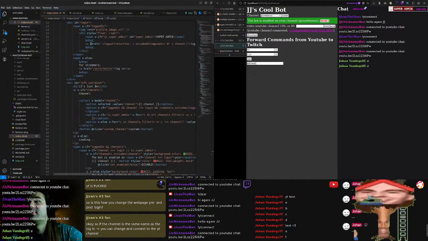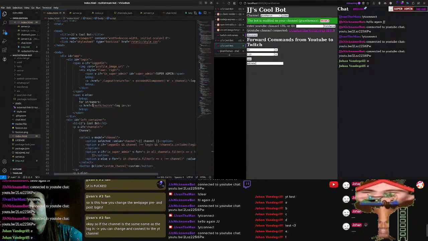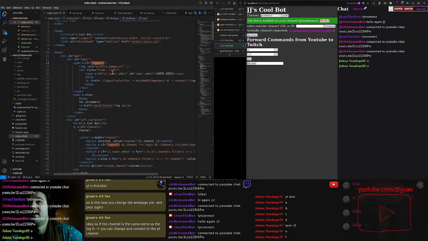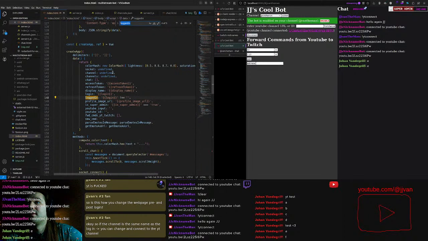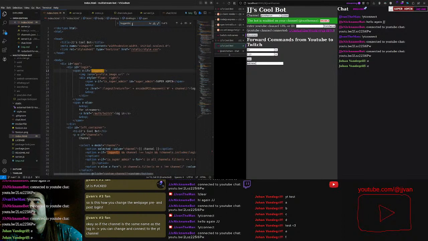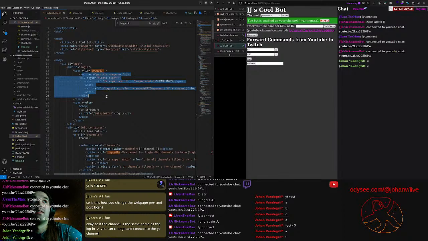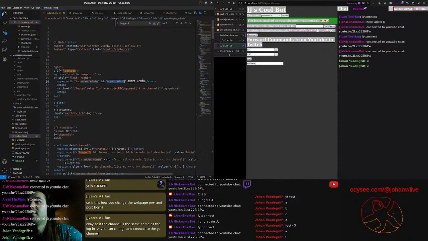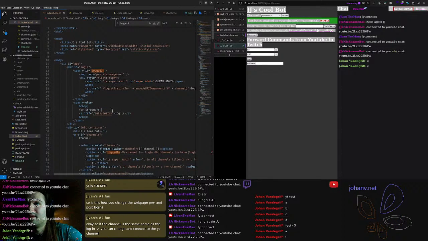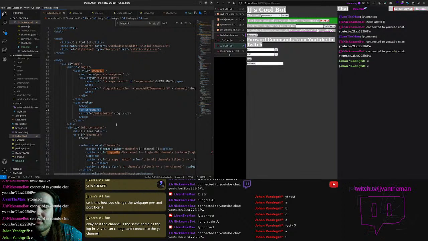This template has some if-else stuff going on. So if you're logged in, which is defined by login is not empty, then display this thing, otherwise display this thing. So if you're logged in here, it's going to display this, with the superadmin flag if you are the superadmin, that's another flag, and the log out button. And if you're not logged in, it'll display a login button, and like, hey, for streamers, log in here. So that's how I changed the web page pre and post login.